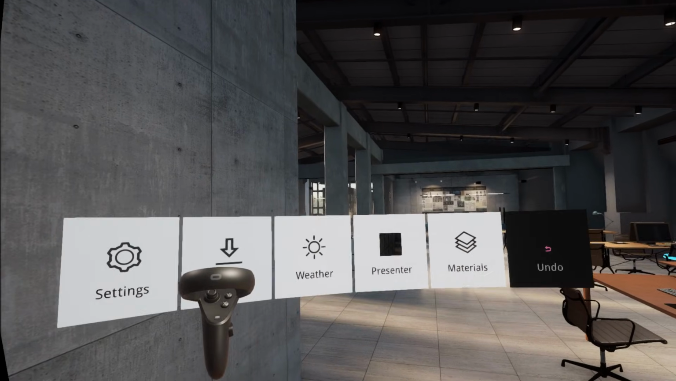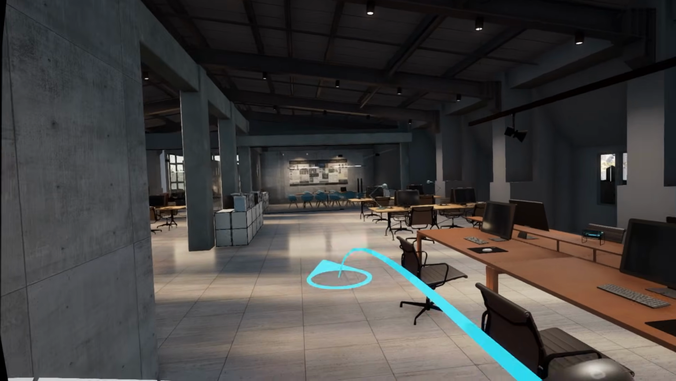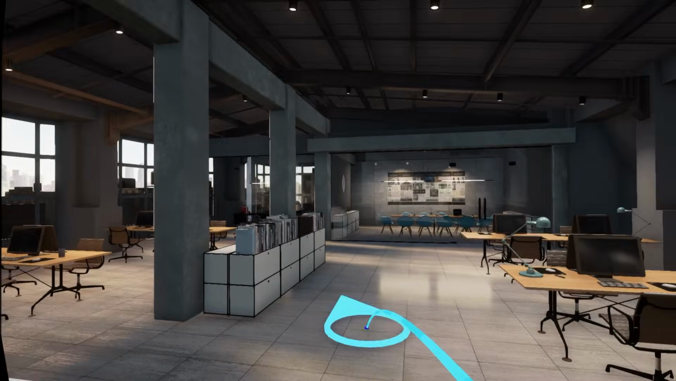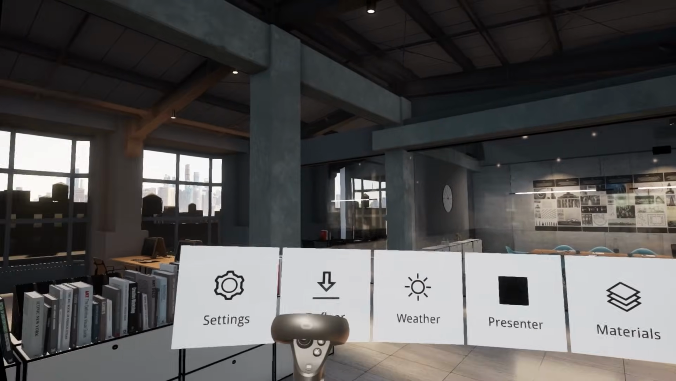My left hand controls the menu, and then my right hand is used for navigation. With navigation, I can point at the spot I want to go and simply click the trigger to go there. Now the menu is a little different than what you see in presenter mode, and we'll see that later on.